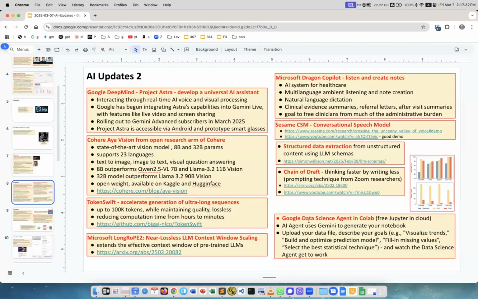But anyway, Google Data Science Agent in Colab. Well, Colab is Jupyter notebooks in the cloud. It has free and paid tiers. So now you have access to the agent. You can tell the agent what you want, just upload your data and tell it to visualize trends or build an optimized prediction model or whatever you want, and it generates the notebook for you. Again, quite an amazing tool if you're a data scientist.